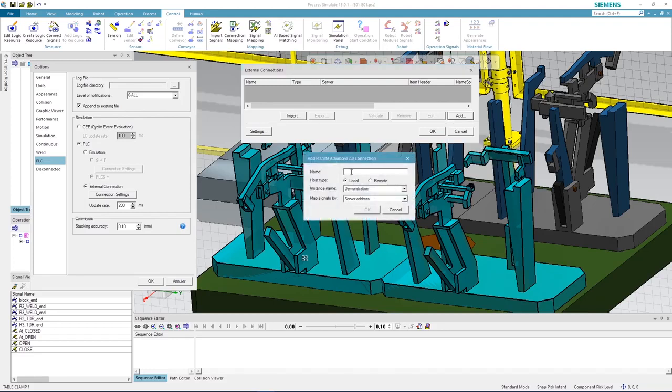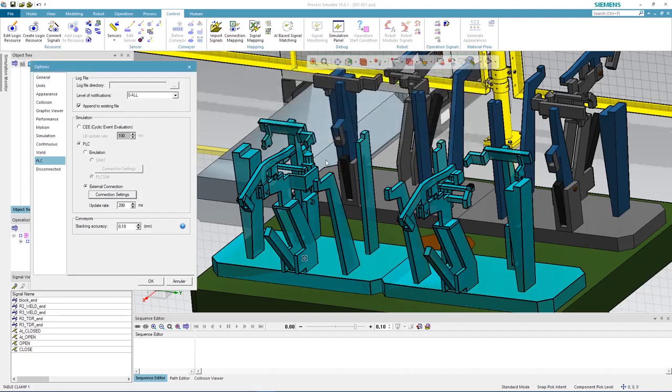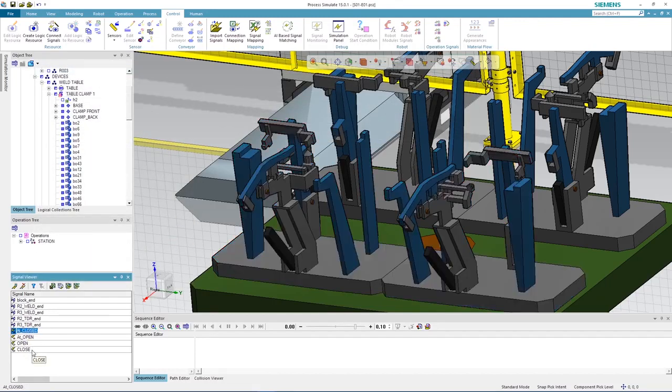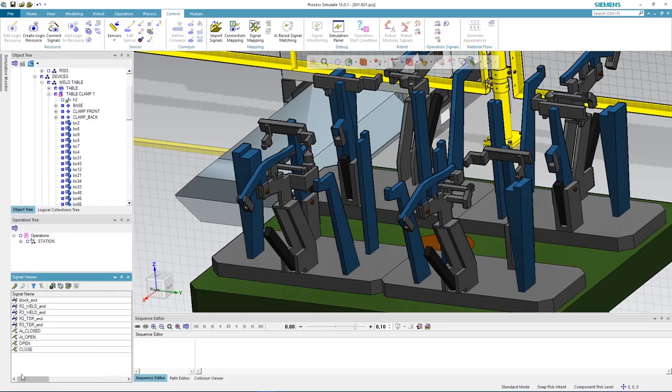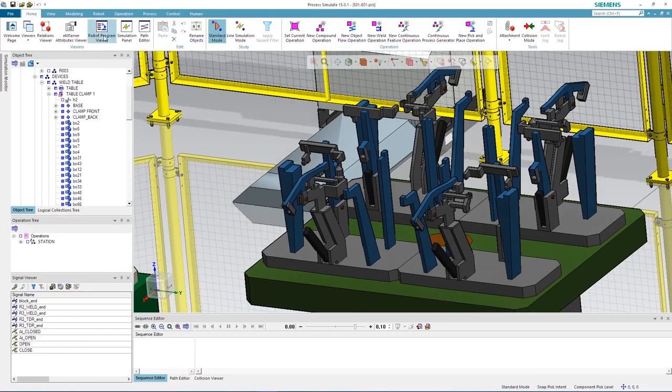Add a new PLC Sim Advanced connection, give it a name and select the created PLC Sim Advanced instance. In the Signal Viewer, activate then the external connection by selecting the PLC in the drop-down list for the 4 signals to be connected. Save the project and move to the line simulation mode to activate the simulation connected to the PLC.